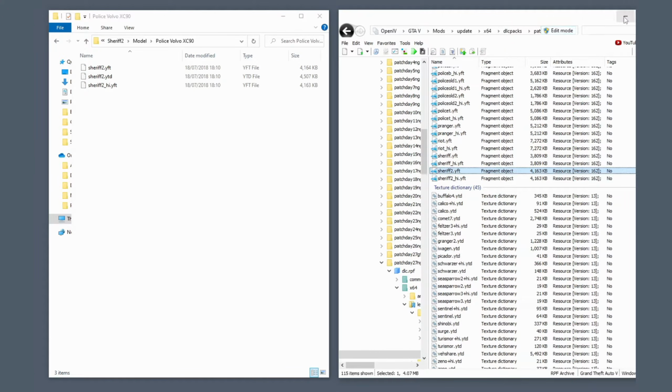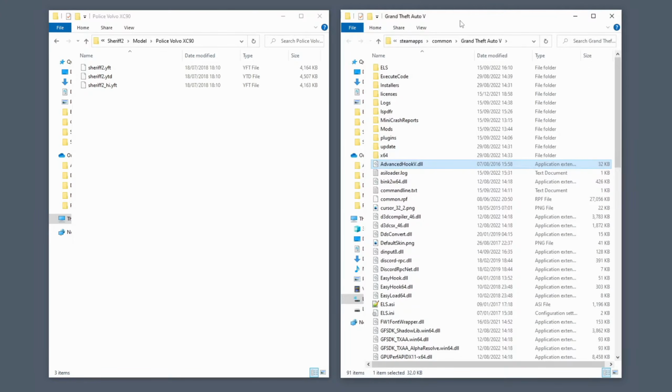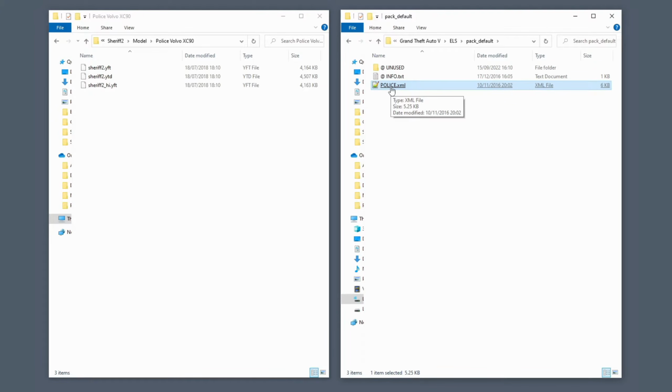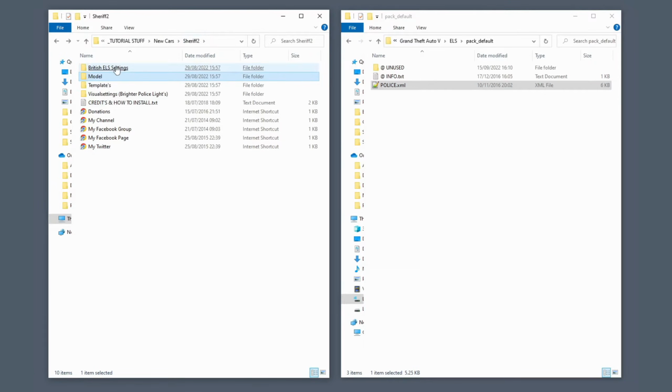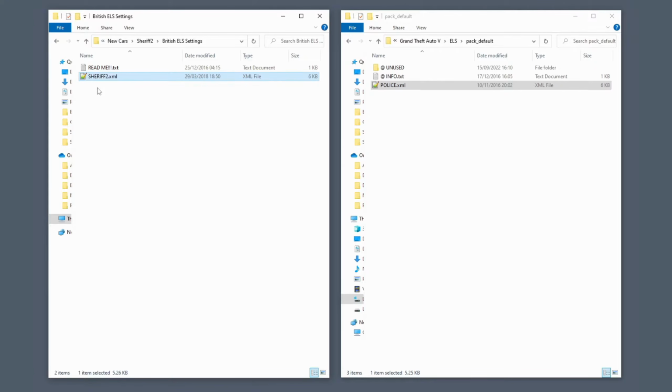So if we turn off edit mode and minimize, and if we get our GTA5 file back up, and we go into ELS here and then pack default, we'll see that there is an XML file, one here called police. So in each one of these folders, for Sheriff 2 here, we've got an XML file. What we need to do for each one of these is make sure again it's got the right name to the vehicle we want, and put that into here.